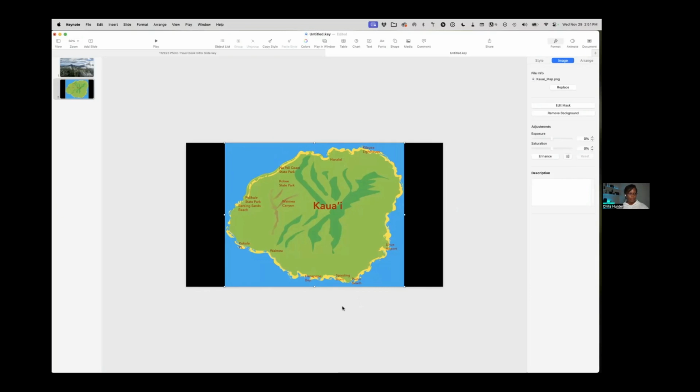So now that's done. So I have this image of a map. It has the ocean, but it's also showing the edges of the slide because the image doesn't cover the slide completely. So I'm going to create a rectangle and put it behind.